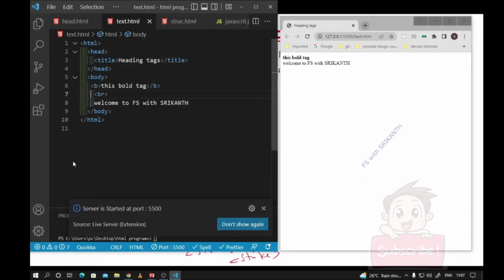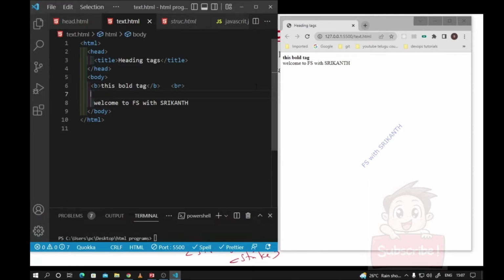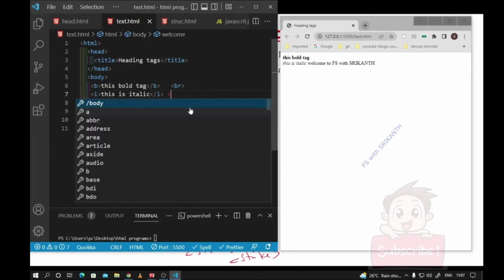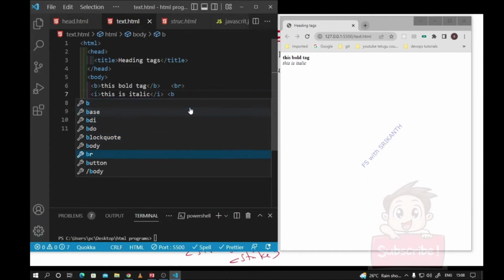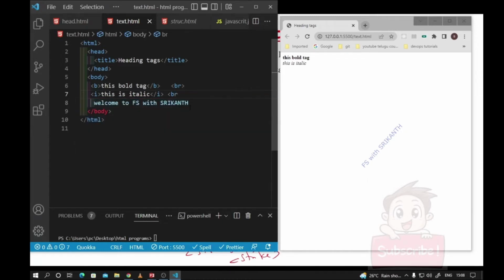And one more is the italic tag. So this is italic, right? The content is italic. Again you place the break tag BR. Automatically it generates a break tag, right? So the break tag is there.